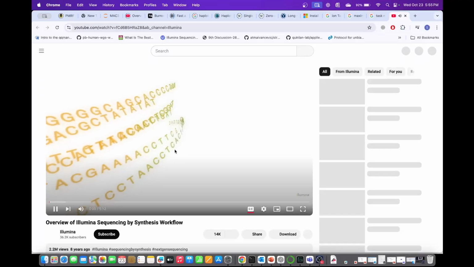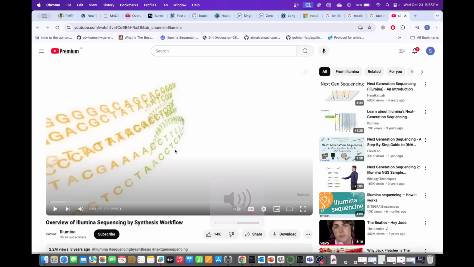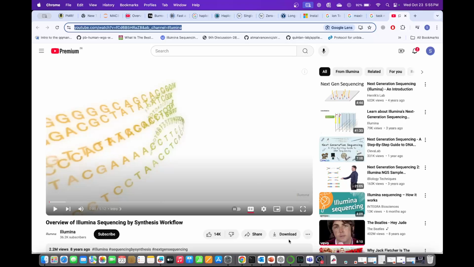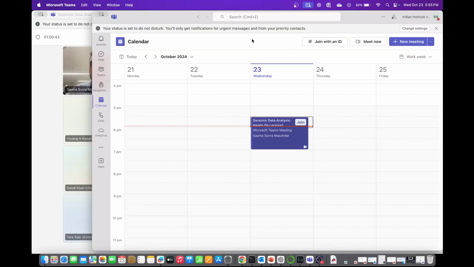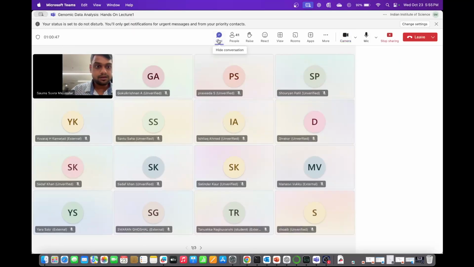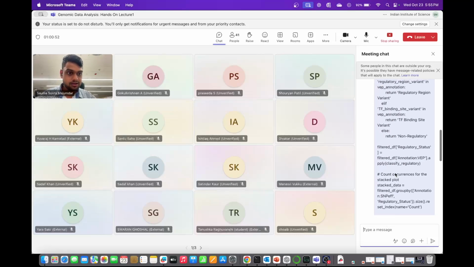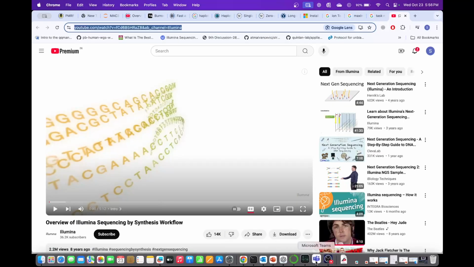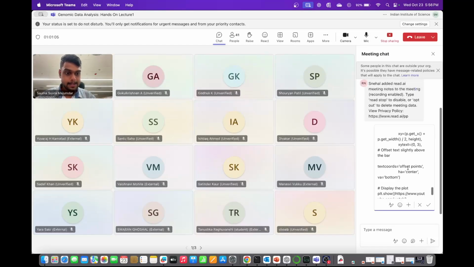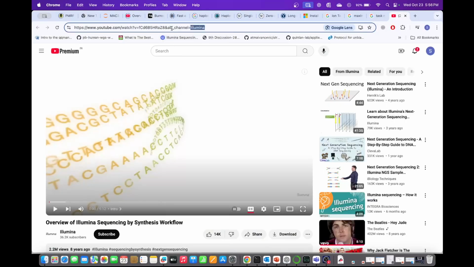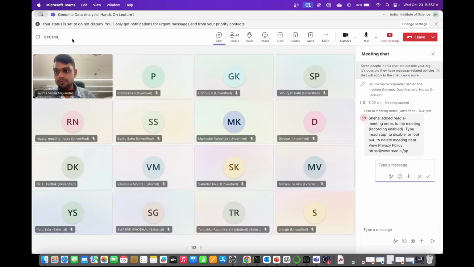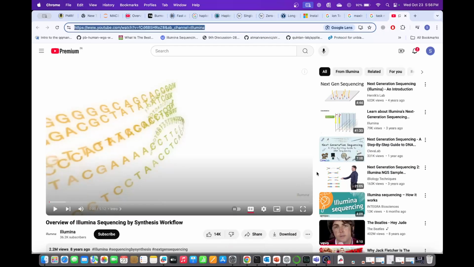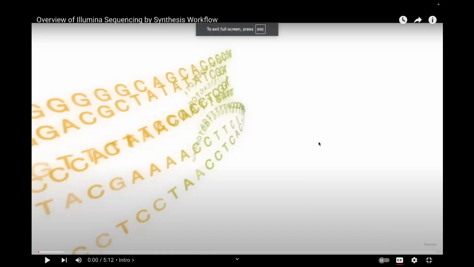I'll play this video. This is the official Illumina sequencing workflow video shared by Illumina on their YouTube channel. You can go and take a look at this. I'll put the link in the chat box as well. Just give me a second. I'll play this video here because it's a 5-minute video, but it explains Illumina sequencing pretty clearly.